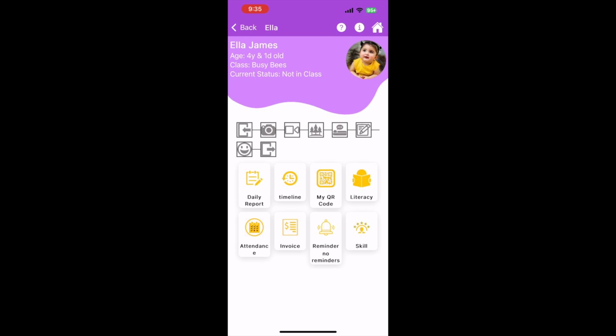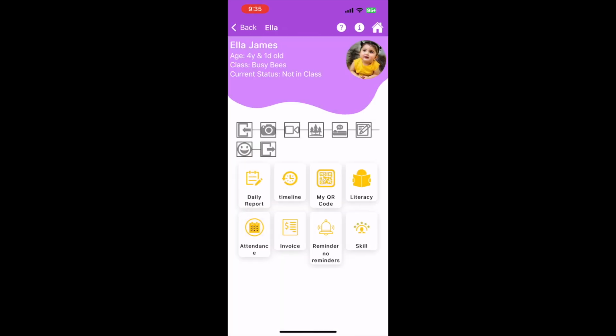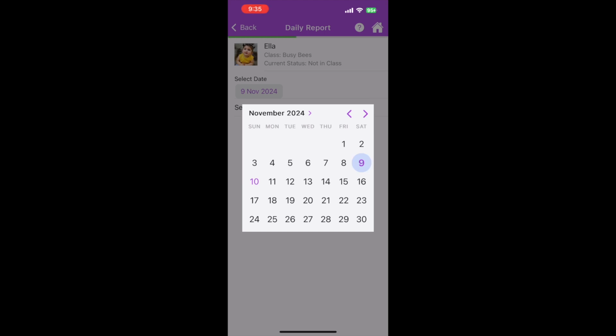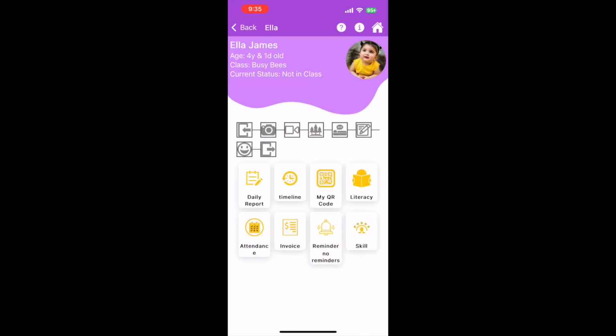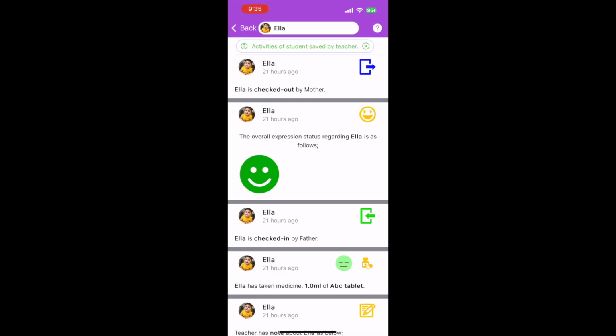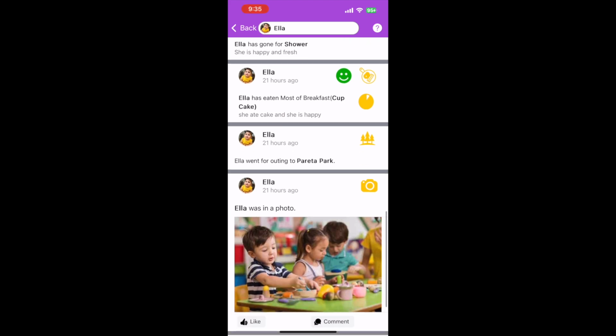Here's what you'll find in the student profile: basic information, key details like the student's name, age, and class assignment. Tap the information icon for more details. Daily report, a breakdown of all activities for a specific date, allowing you to review the child's day at a glance. Timeline, a social media style feed of past activities for the student, helping you reflect on their experiences over time.